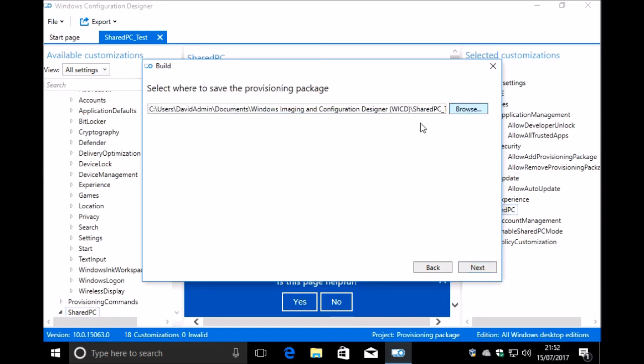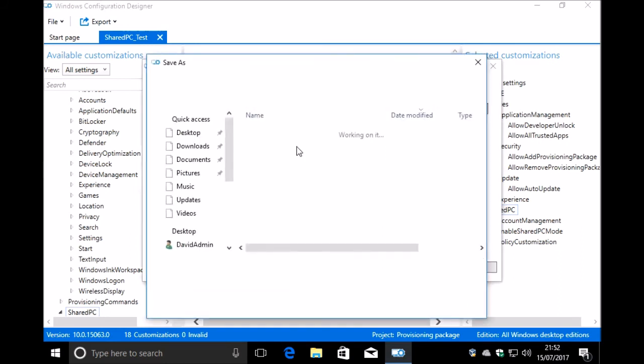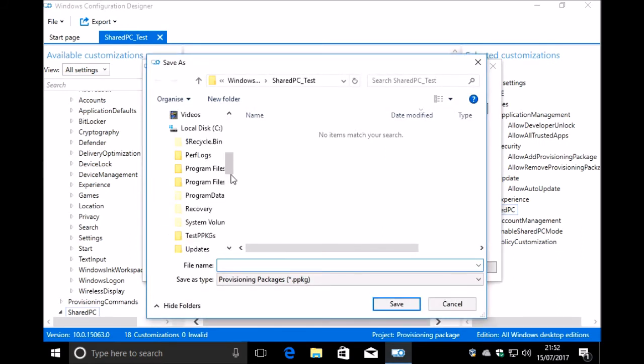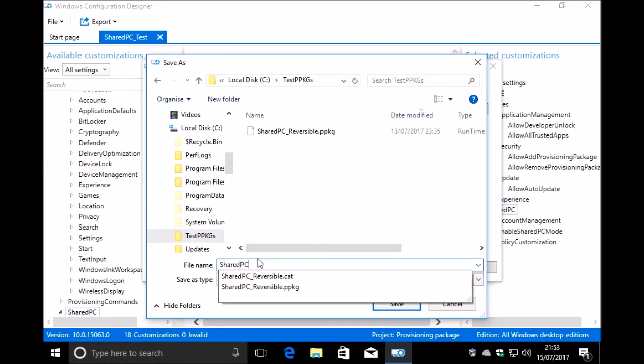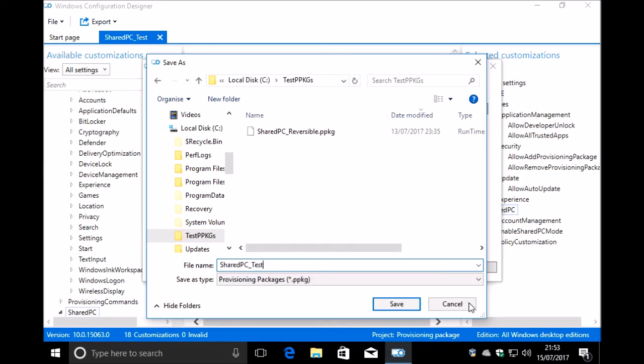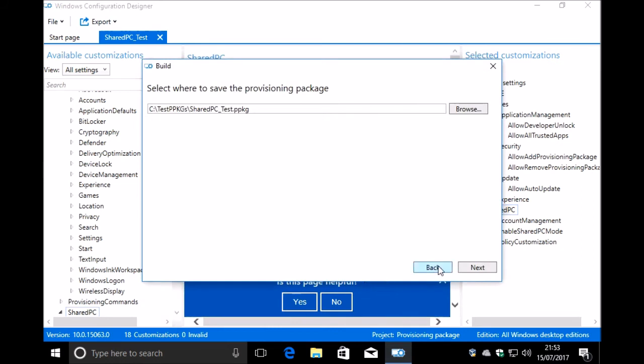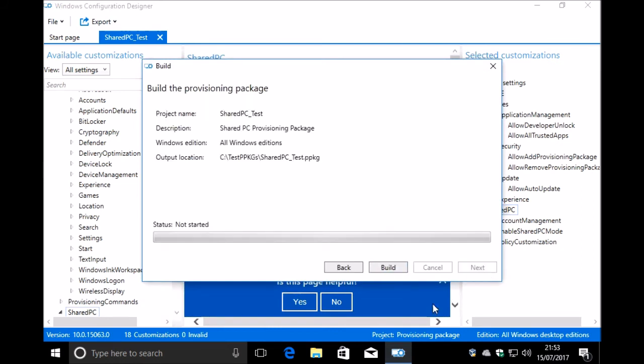Then we're going to pick a location to save the provisioning package. In the real world, you'd probably want to do this onto a USB device or something which is on a different PC. For the purpose of this demonstration, I'm actually going to install the provisioning package on this PC itself. Generally, you wouldn't do this. Generally, you'd set this up on a technician PC, copy it on a drive to another PC, and then apply the provisioning package in another PC.